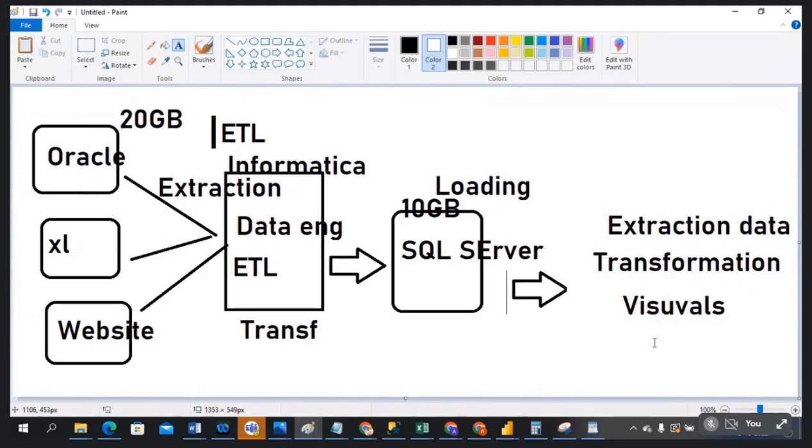So for data engineers, the target is loading the data. Only they load the data. The data comes from different data sources, and they provide it to you as clean data. From there, you extract the data, transform it, and build visuals. This is your target. For them, this is a target. Is it clear?